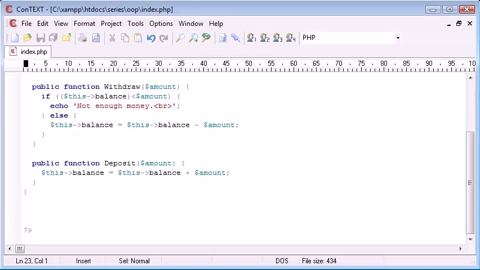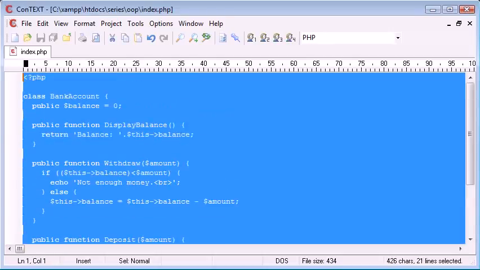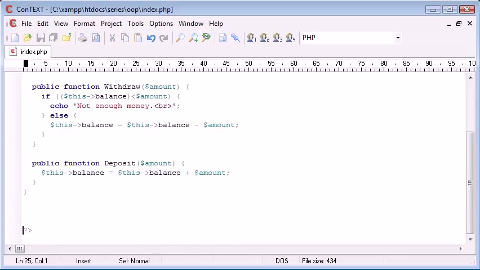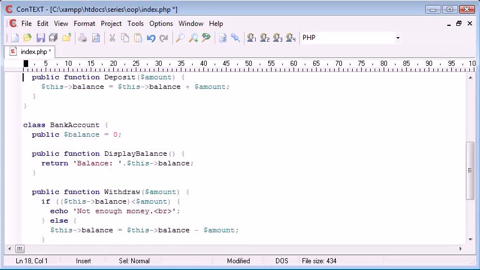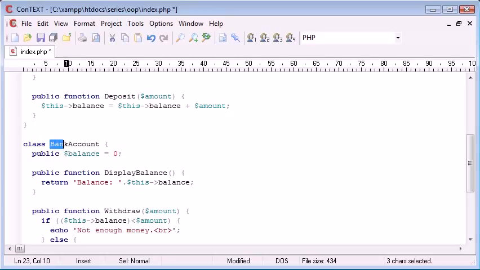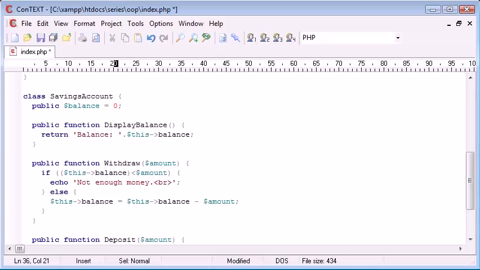Okay, so now what we want to do is think about what happens if we want to create a savings account. The first way of thinking about this would be to maybe copy this, come down here, paste it in, and just change everything around. So instead of class bank account, we can call it class savings account. The balance, display balance, withdrawal, and deposit we can keep as well. So what we've essentially done is created a new class called savings account, but with exactly the same properties and methods of our bank account up here.